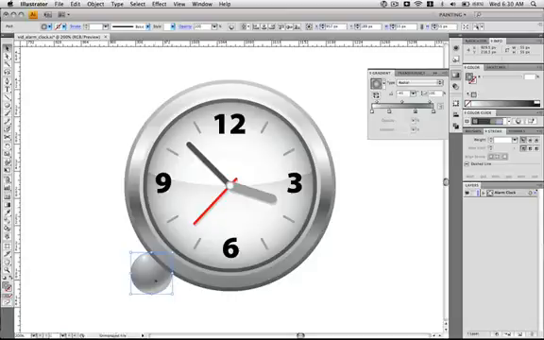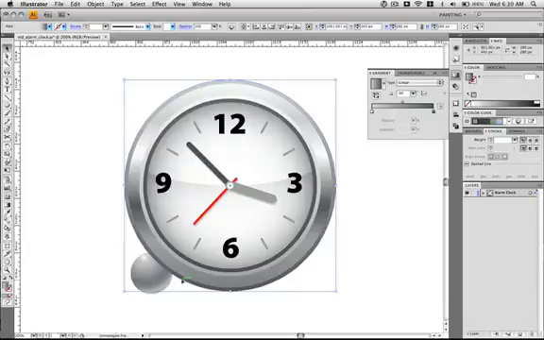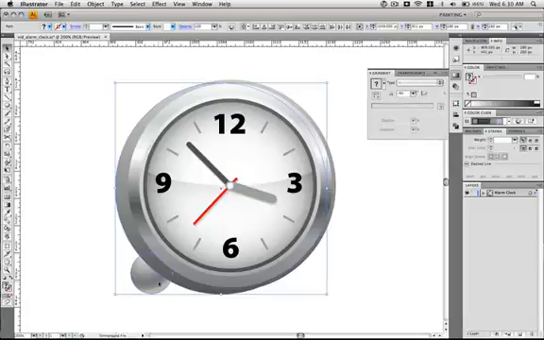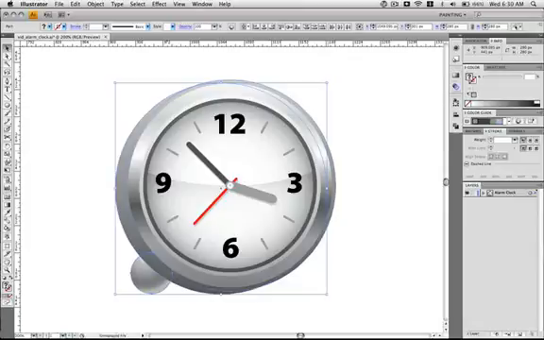With this ball that we've been working with still selected, hit Command C and Command F to place it in front. Then select the largest ellipse on the clock face, hold down Option, and drag a copy to the left. I'm holding Shift to constrain it as well, but that's not necessary. I'm just moving it with the arrow keys a little bit. Then hold down Shift, and select that copy of the ball as well.